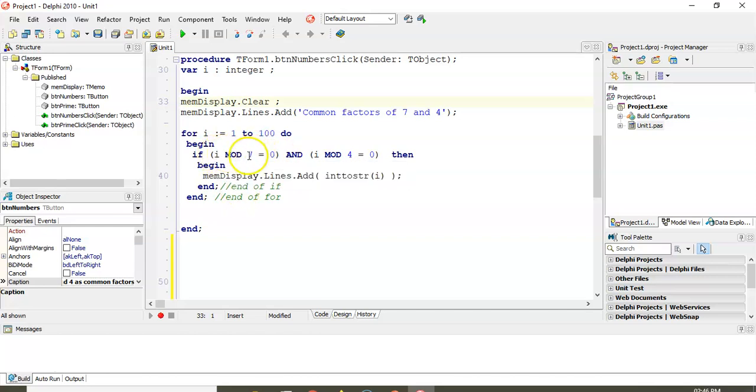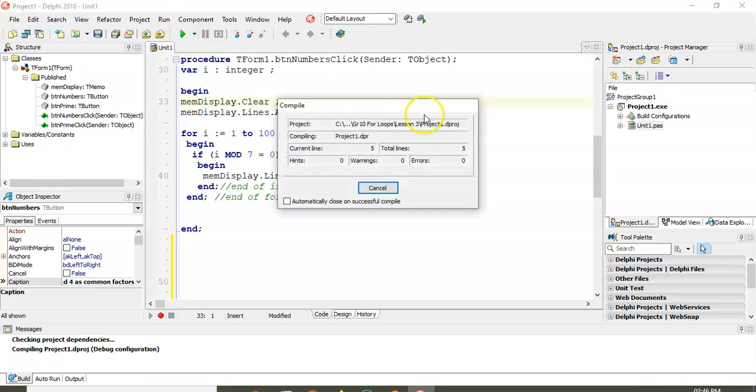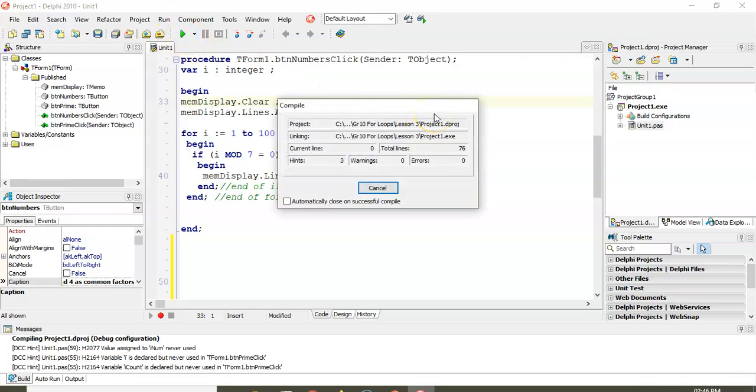But if we get to 7, 7 can go into 7, but 4 can't go into 7 without a remainder. But maybe we find another number, maybe like 28. 7 can go into 28 and 4 can go into 28 without a remainder. Then we display it. So it's basically displaying all the values that 7 and 4 can go into.